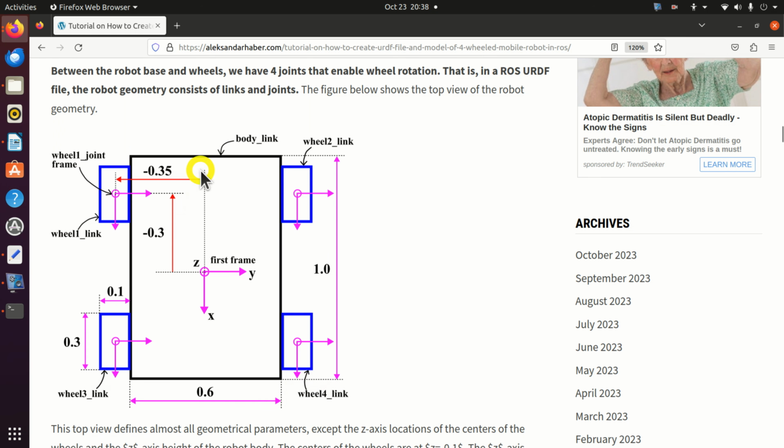Then, between every link, I need to have a joint. That is, there is a joint connecting my body link, that is the body, and the wheel 1 link. And the joint is actually shown over here. This is the coordinate frame of wheel 1 joint. Consequently, I have a joint over here, I have a joint over here, and I have a joint over here. Let's define these geometrical elements.